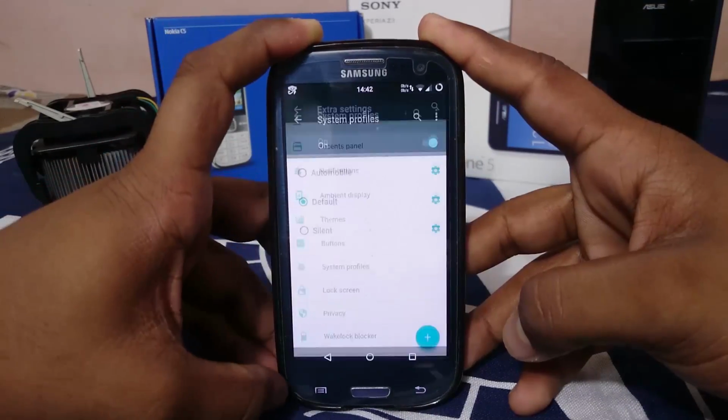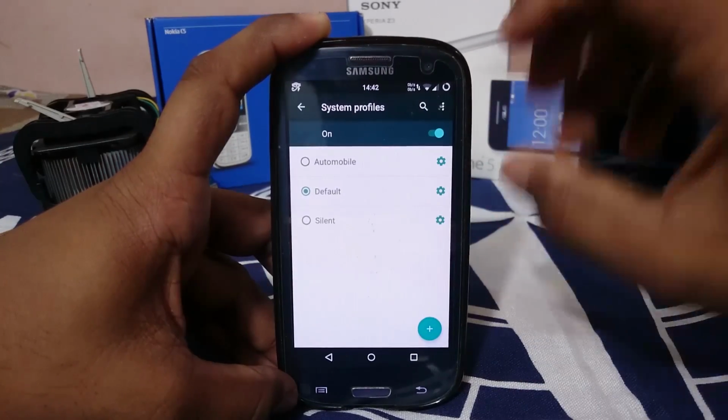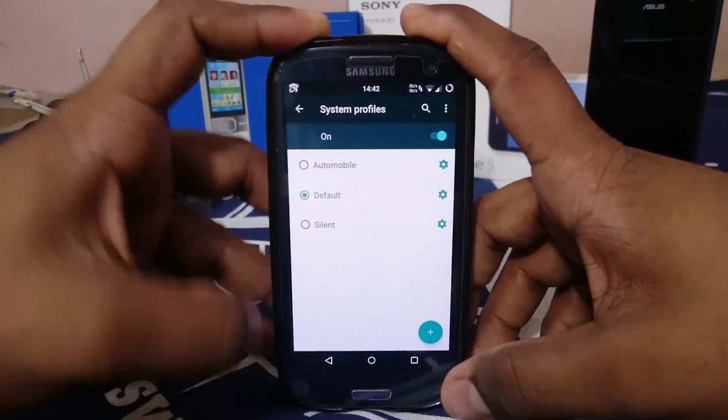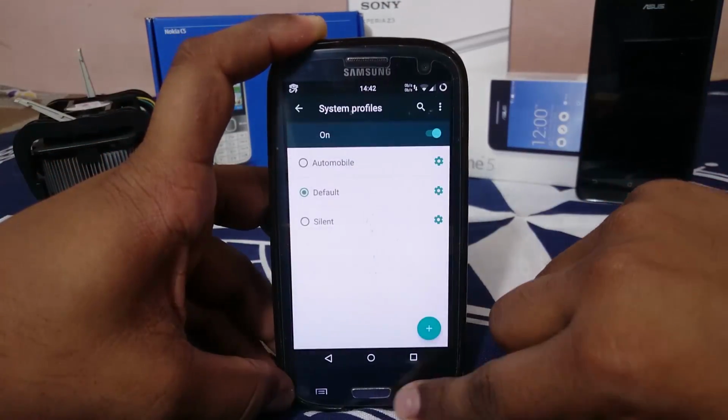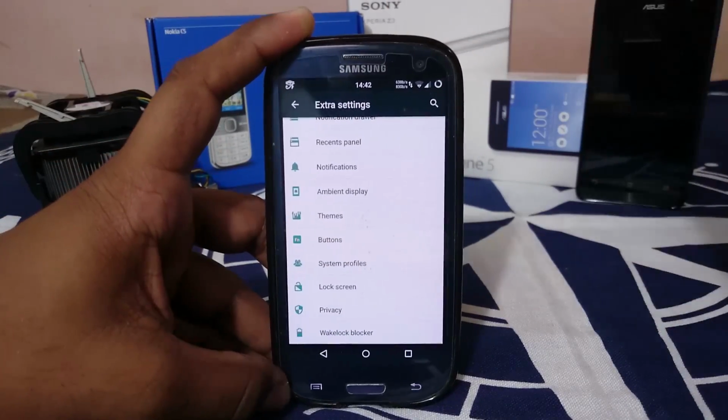System profiles are also available, which you can use to actually set stuff for your ringtones and stuff like that, so you can have that. You have silent and automobile already. You can also add custom profiles by the various stuff which happens to your phone, so you can have that.